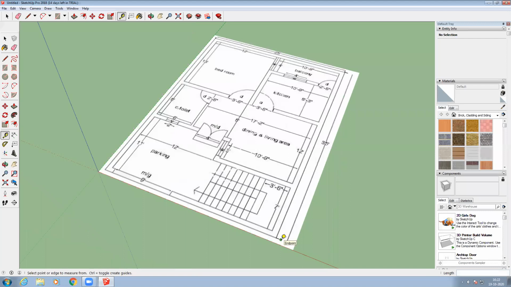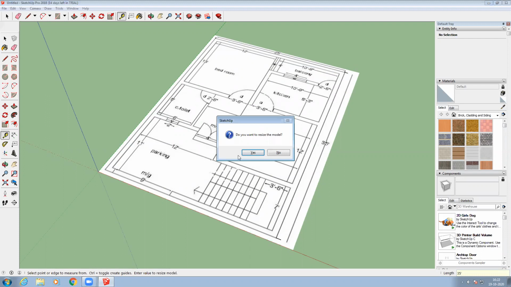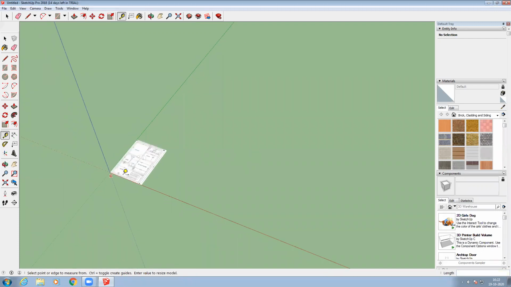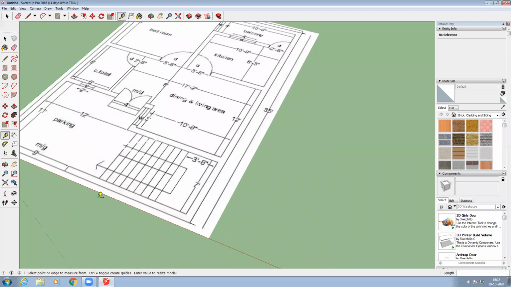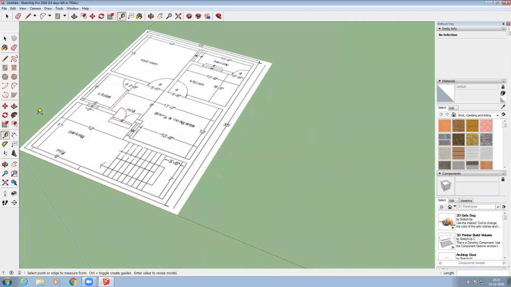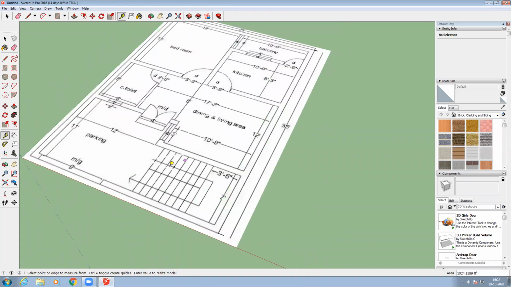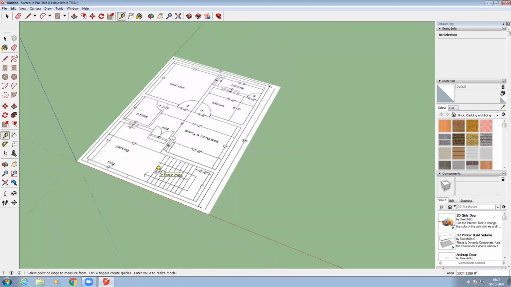Then I have to click the control button, click over here and click over here. I have to take the 35 feet and then resize it to 35 feet now. So the dimension we had fitted it to 35 feet. This is the figure which I had downloaded from Google.